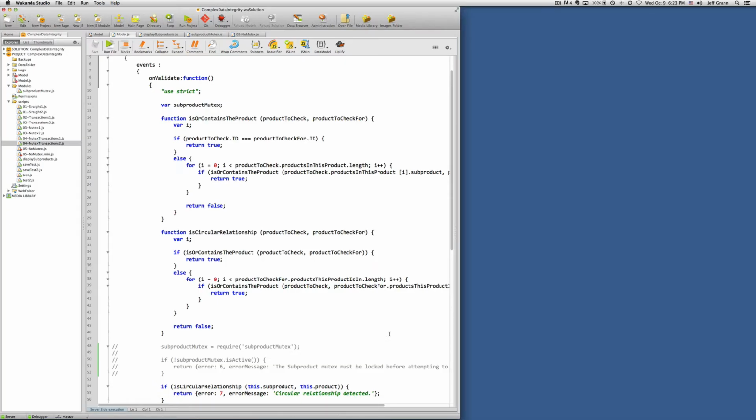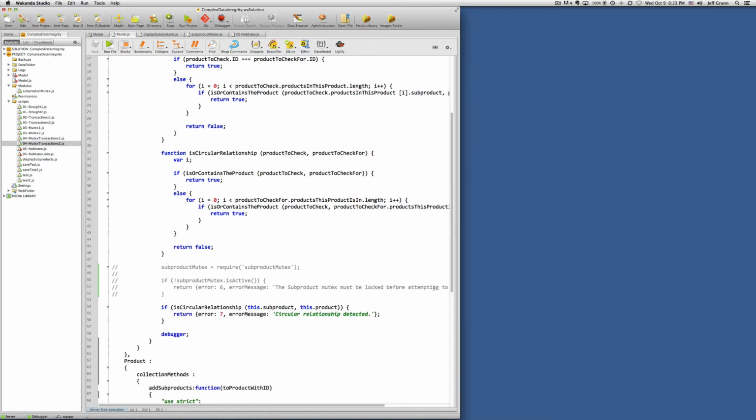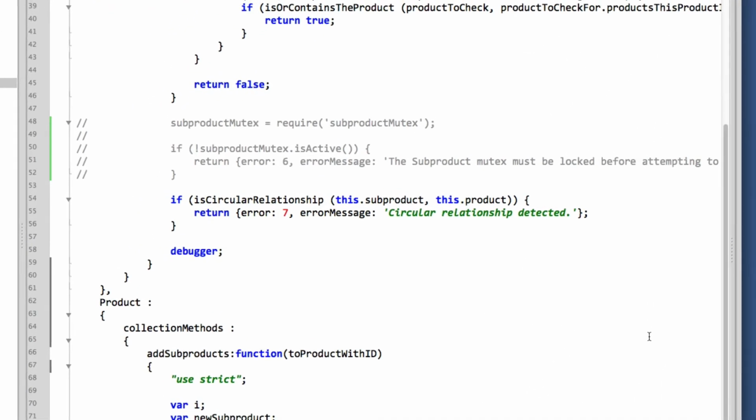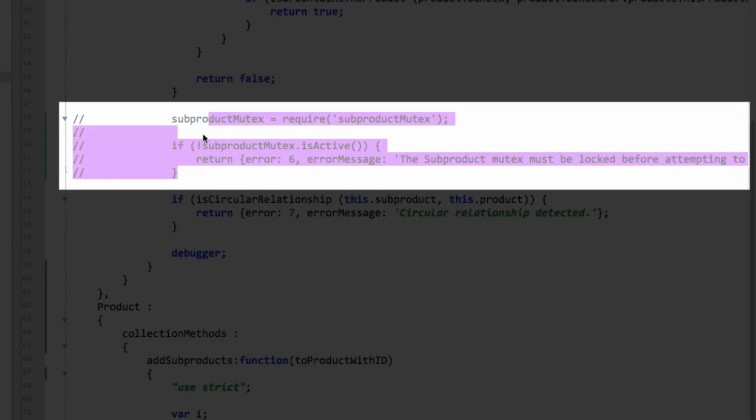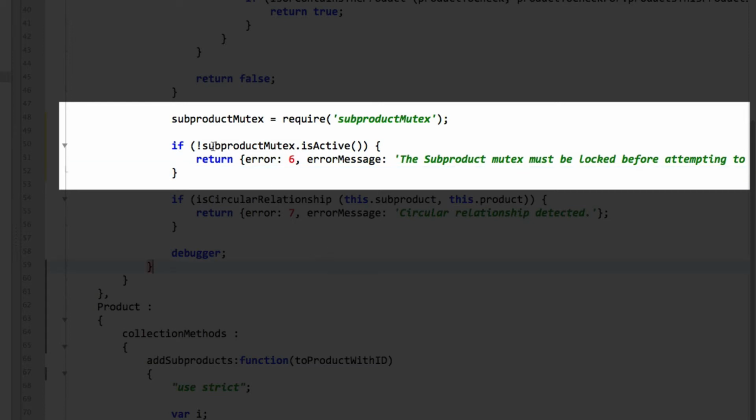Now let me show you why I needed my own module for the subproduct mutex. In the onValidate function, one thing I'd like to make sure of is that the caller has actually grabbed that mutex. If they haven't, then we're going to throw an error. So let me go ahead and uncomment this code that's been commented out the whole time. It's going to grab my subproduct mutex module and call a method from the module that is active. And if it's not active, it's going to return this error saying that the mutex must be locked first.